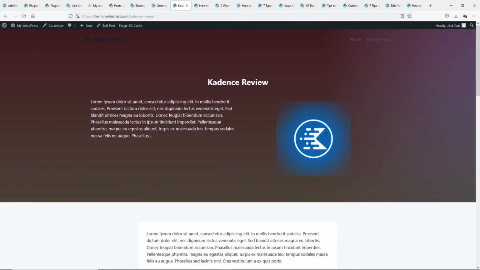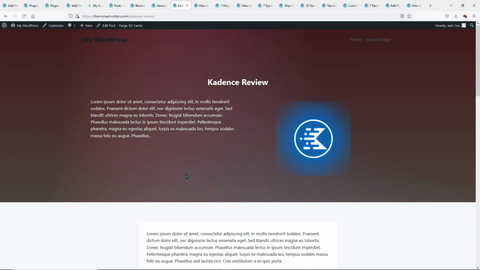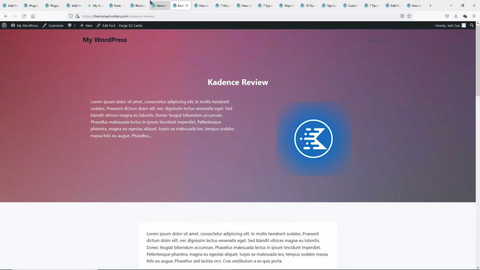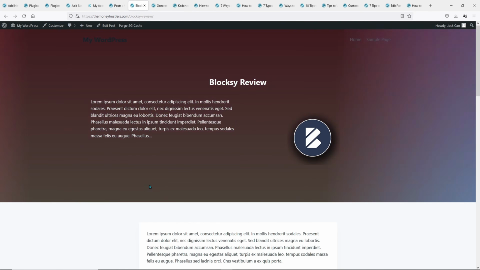So let's say if I'm on a Kadence review article, I want to click on this button and it will bring me to the product page of Kadence. And if I'm on a GeneratePress article, it will bring me to the GeneratePress product page. The same goes for Blocksy. So how should we do this?